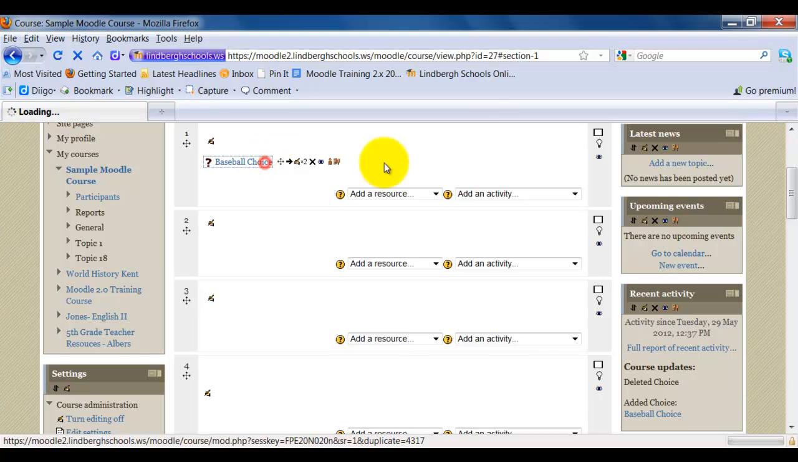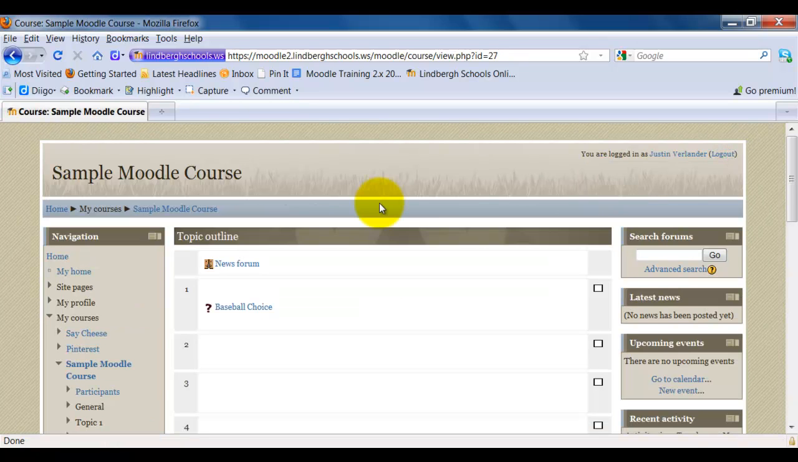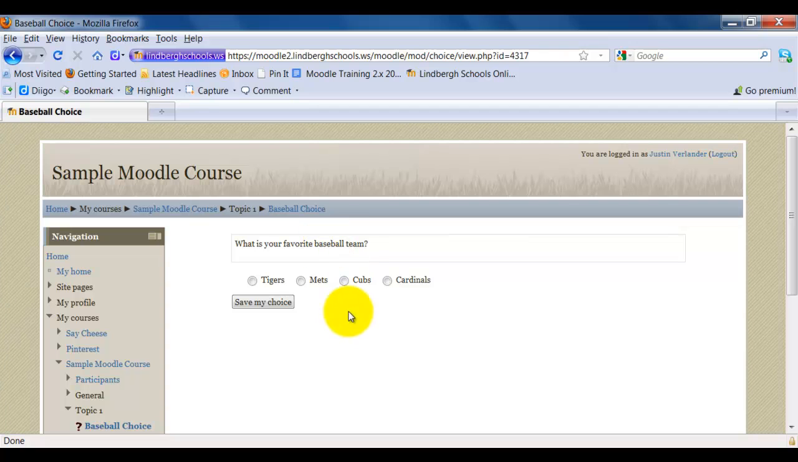And if I click on this, you're going to see the option. Now what I'm going to do is I'm going to log out as a teacher and log in as a student so you can see what this looks like from their standpoint. Okay, now as a student, what I'm going to do is I'm going to click on the choice, and I'm going to answer it.